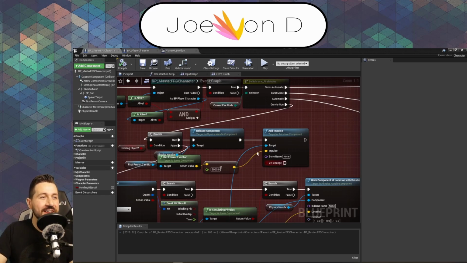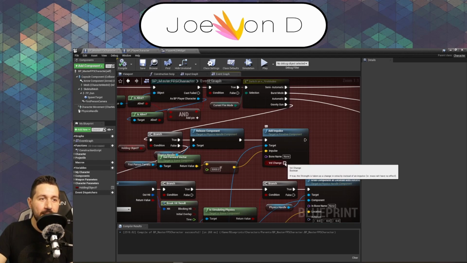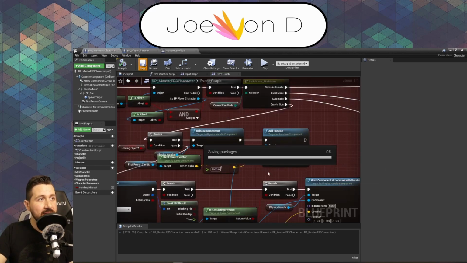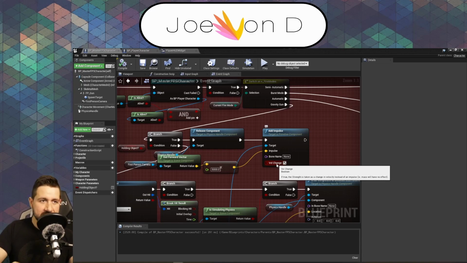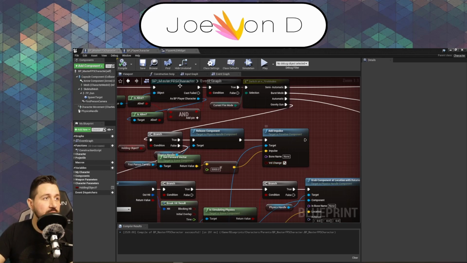pulverize the component that we released, and we're gonna set velocity change here because this just changes its velocity automatically. Otherwise, when we're adding an impulse, it factors in its current momentum and its mass and its resistance to the impulse and all that. But this is just gonna hurl it across the stage willy-nilly.